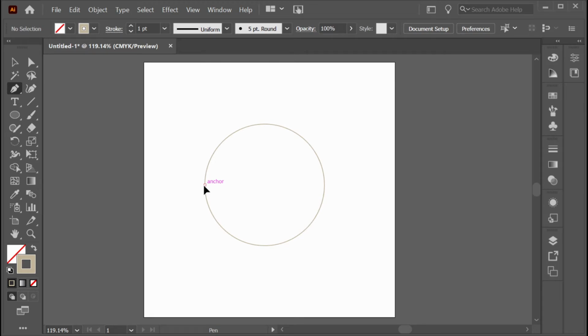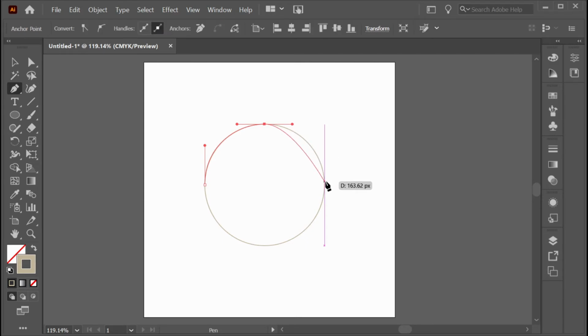However, since all the lines of the circle are curves, we have to click and drag from the first anchor point. Here, we learn the nature of the handle. That is, the farther the handle point is from the anchor point, the stronger the pull from the handle point, which affects the curve of a line.